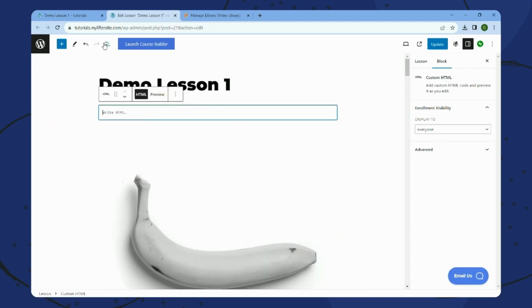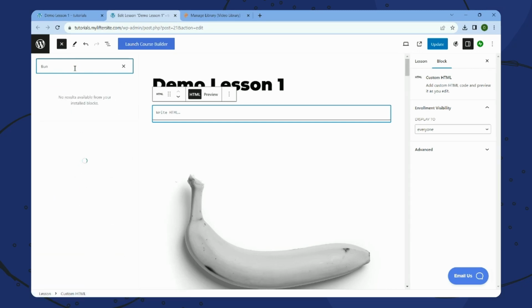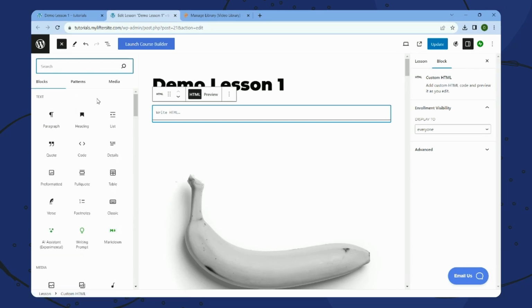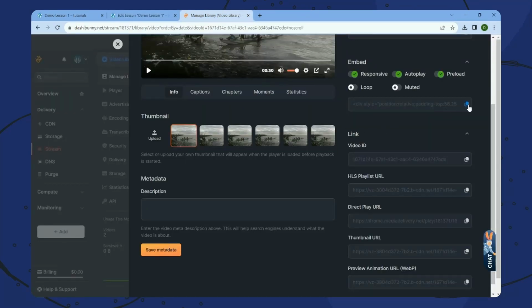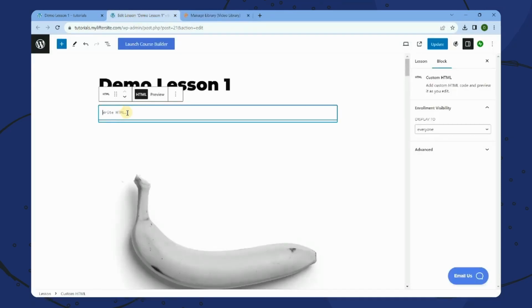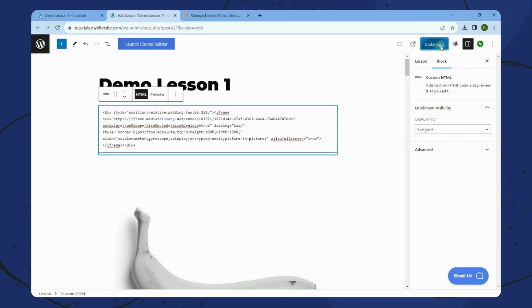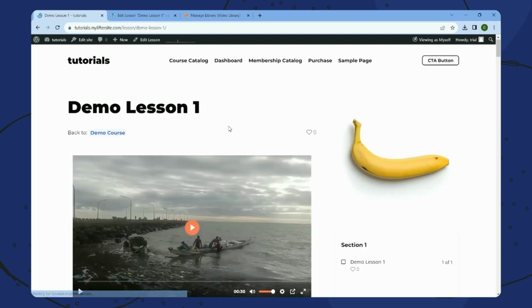Like I mentioned, there is no Bunny.net block here. So I'll use a custom HTML block. What I'm going to do is copy this embed code for my Bunny.net video, go here, paste it, and click on update. I'm going to go to my front page now, and there is my Bunny.net video.